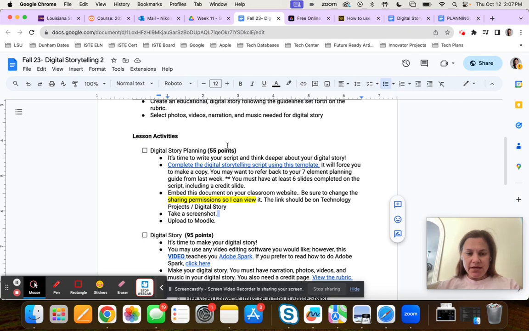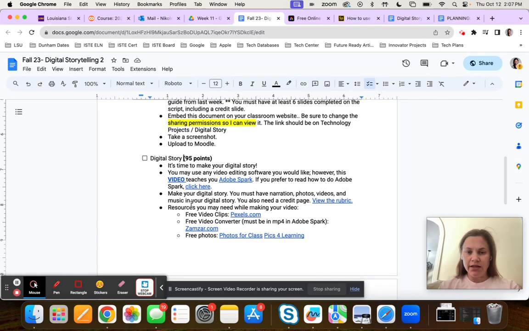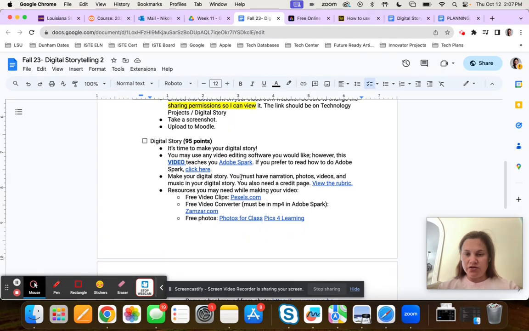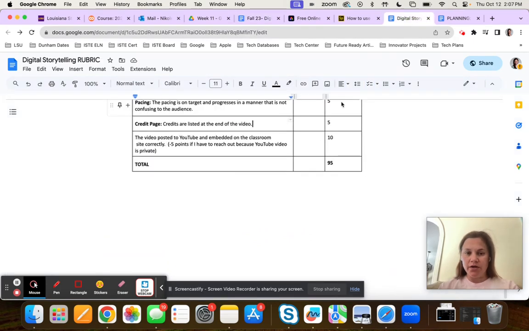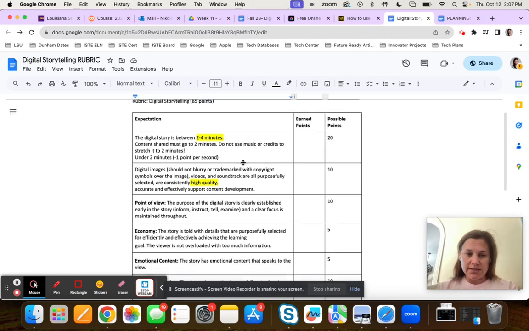Moving back to here, we are also going to create the digital story. If you click here, it's going to tell you how. I'm going to teach you how to create it, and you're going to make your story. You're going to look at the rubric, which is really important. It has to be between 2 and 4 minutes. If it's a minute and 50 seconds and you have music and credit that are holding up those 10 seconds, I'm going to have to take points off. So please keep in mind that your content should go to 2 minutes.